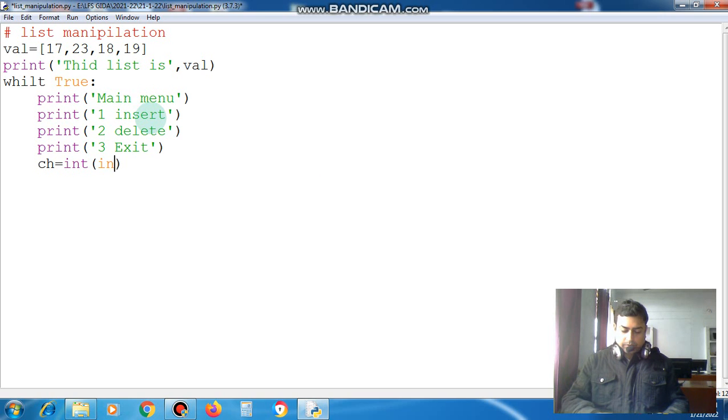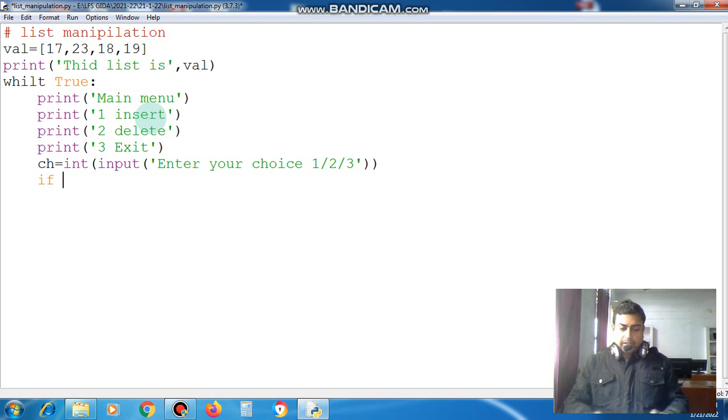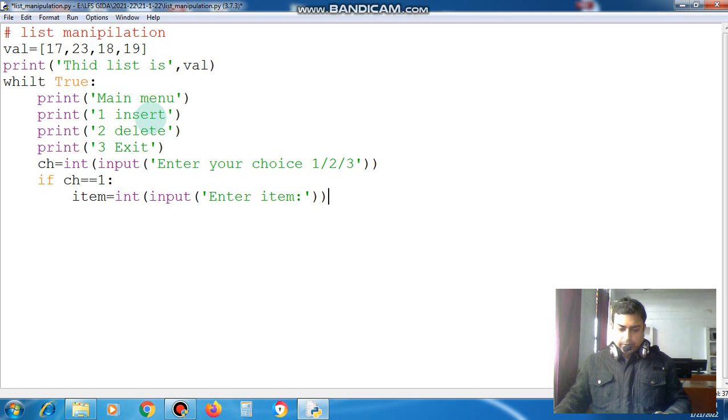Int input, enter your choice 1, 2, or 3. After this you have to compare: if ch is equal to 1, item is equal to int input, enter item. Then the position value, which will be updated in the list. If anything is deleted, then you have to reduce the index value also. So for this purpose we will use pos, position, that will hold the value.